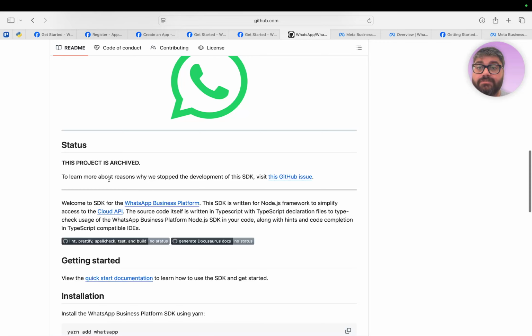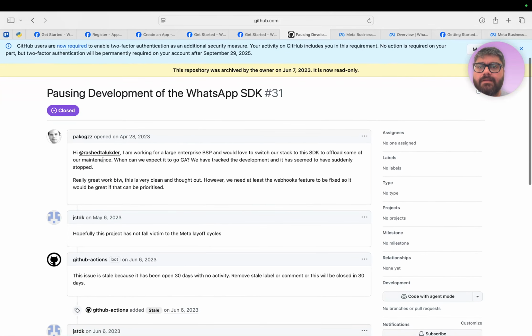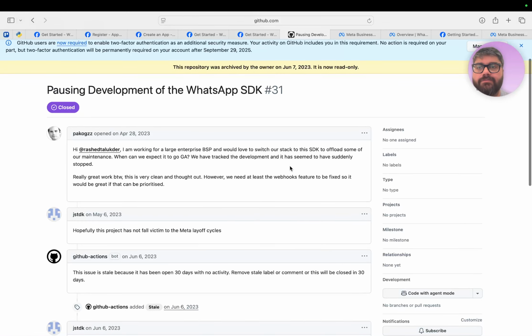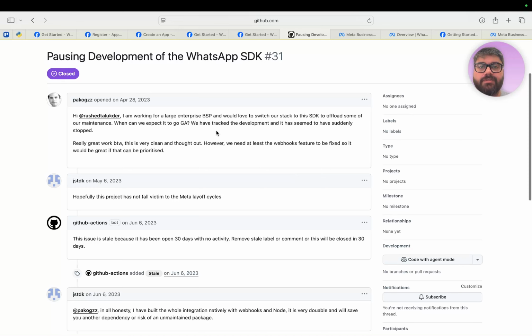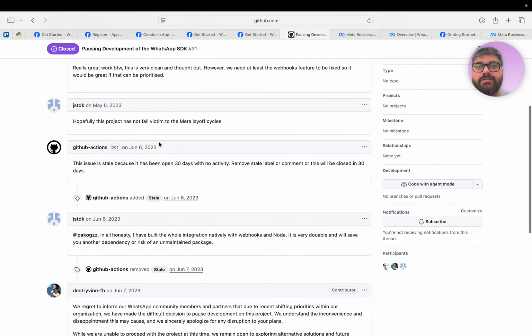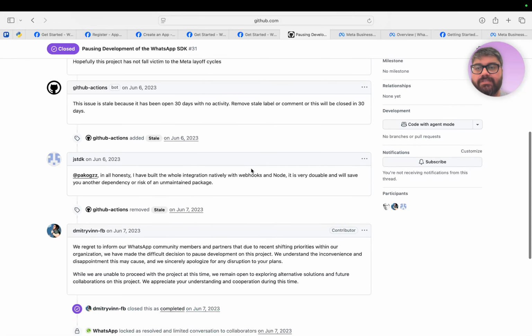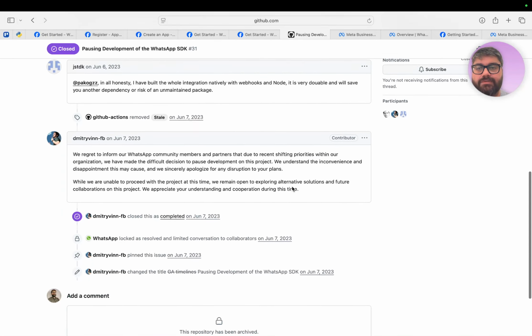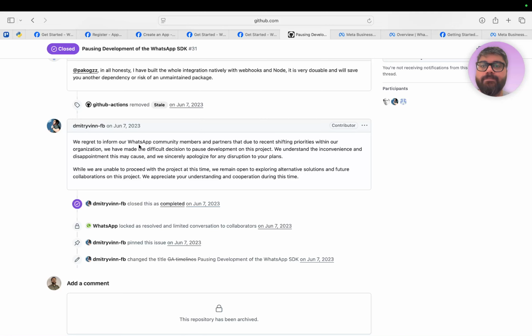Status: this project is archived. To learn more about reasons why we stopped the development, visit this GitHub issue. Okay. I'm working for a large enterprise BSP and would love to switch our stack to this SDK to offload some of our maintenance. When can we expect it to go generally available? We have tracked the development and it has seemed to have suddenly stopped. Really great. Hopefully this project has not fallen victim to the metal. This issue is stale because it has been open with no activity. In all honesty, I've built a whole integration natively within the webhooks. We regret to inform our WhatsApp community members and partners that due to recent shifting priorities within our organization, we have made the difficult decision to pause development.